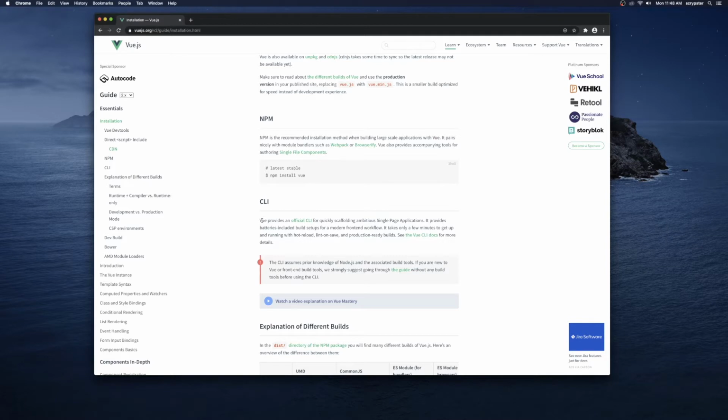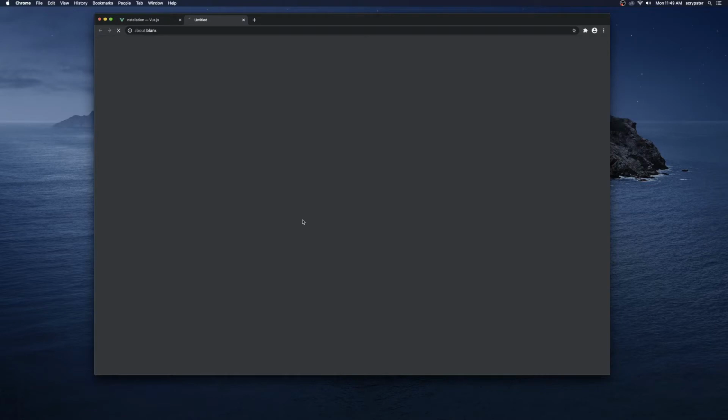So under CLI, Vue provides an official CLI for quickly scaffolding ambitious single-page applications. It provides batteries included, build steps from a modern front-end workflow. It takes only a few minutes to get up and running with hot reload, lint on save, and production-ready builds. So let's go ahead and we're going to click on Official Vue CLI.